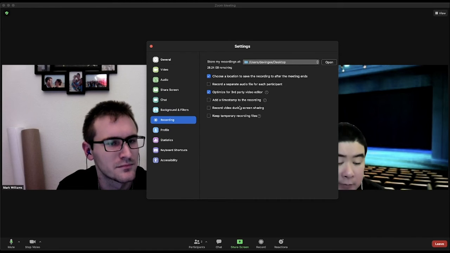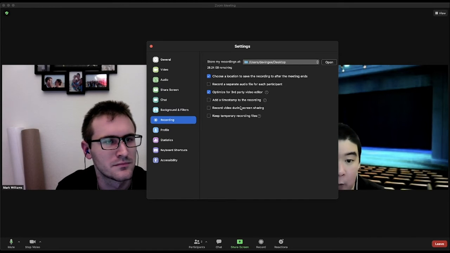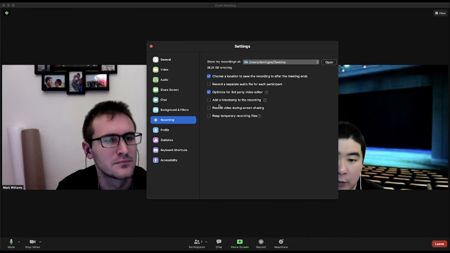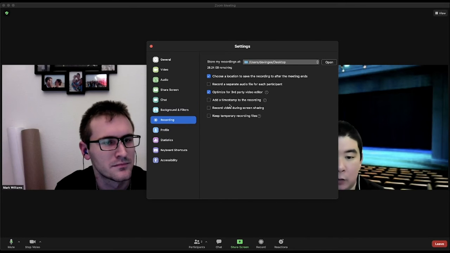Underneath that is add a timestamp to the recording. So if there's any reason you might want to add a timestamp just to be able to show the time and how long that recording was, you can check that box there and it will include a timestamp.